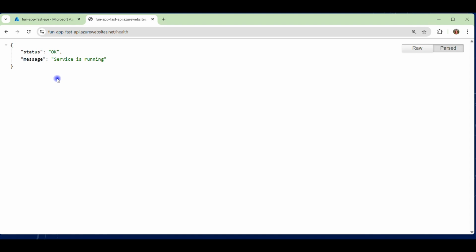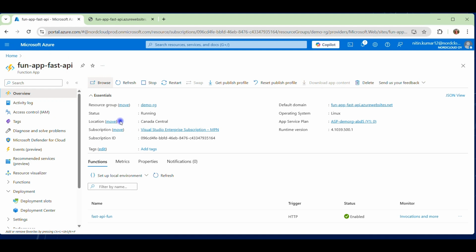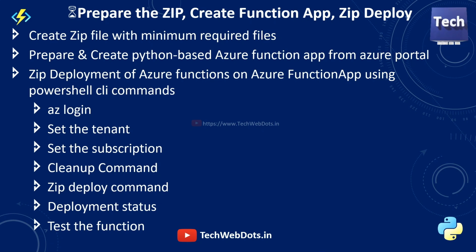So I hope it is clear now. We can see the status. We are here and our function app is up and running perfectly fine. So let's go back to the presentation. Now you have seen our function is deployed successfully and it is working as expected, right? So all the commands we have performed very well. So let's move to the next one.